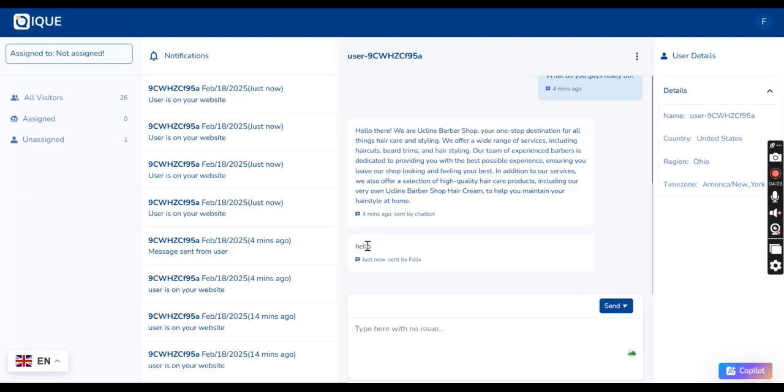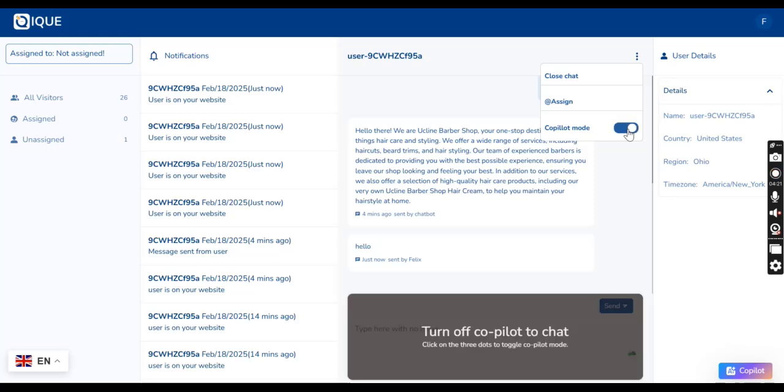As you can see, I just posted this now. But if you're tired of chatting and maybe you want to go get some rest, you can go ahead and turn on the Copilot. So here it is. You can turn on the Copilot, and you can go to sleep. Then you allow your Copilot to make sales for you.